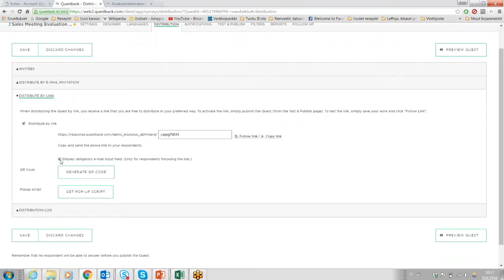You can add an obligatory email input field, which will ask the respondents who click the link to input their email before they can start answering the survey, but this is completely optional. You can get rid of that from here if you want. You can generate QR codes and get pop-up scripts as well. You can print a QR code, or you can get a pop-up script with instructions that you can just send to your website administrator, and they can set up a pop-up survey from there.